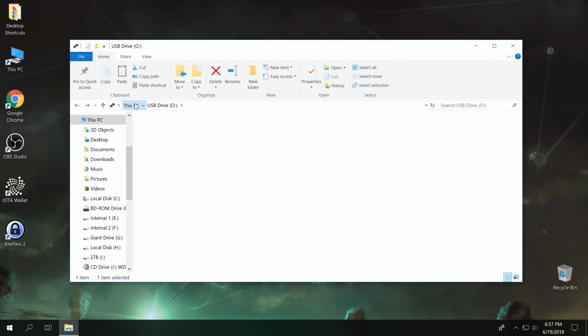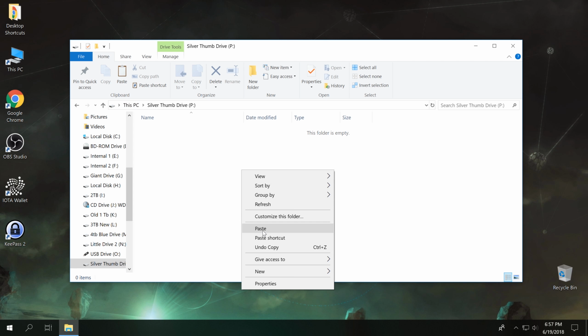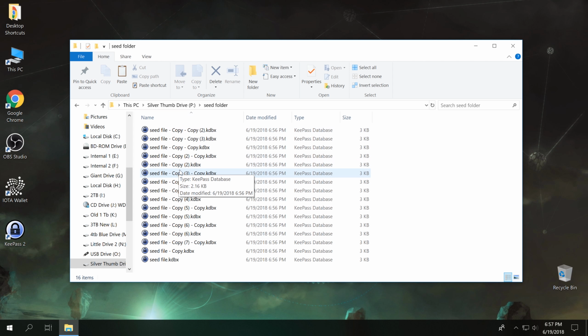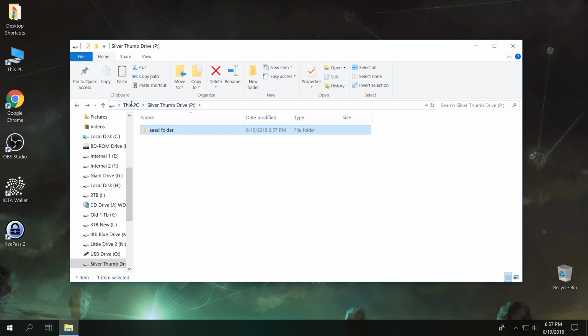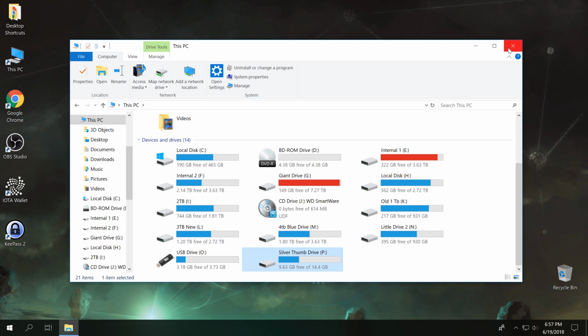Now I'm going to go back to my computer, and I'm going to go to my second thumb drive over here. And I'm going to paste it in there too. So we can see that it opened here as well. And now it's on both of my thumb drives. So the next thing I'm going to show you is how to burn it to a DVD.